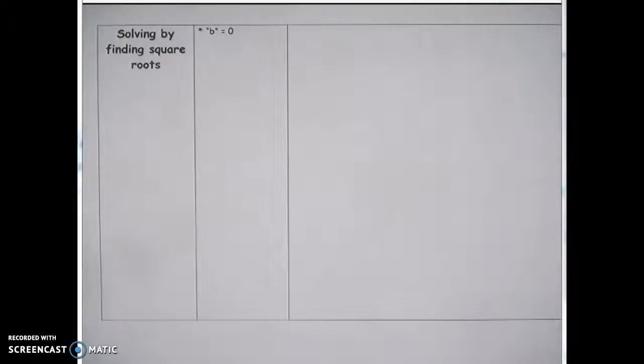All right, welcome back. Let's take a look at our second of four solving methods. Our second solving method is solving by finding square roots.